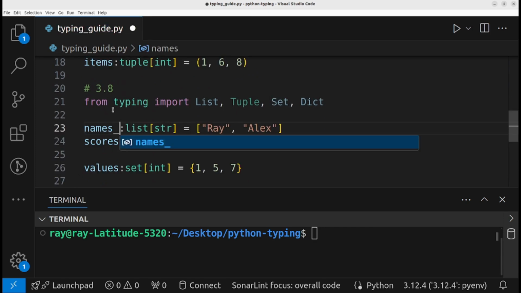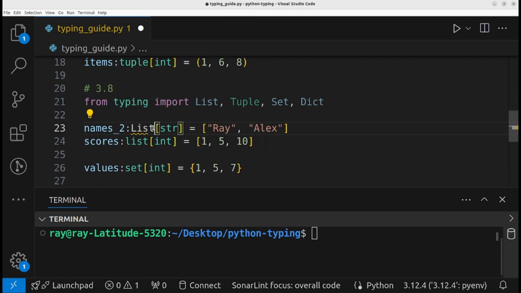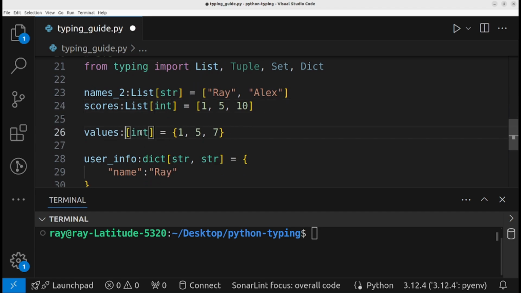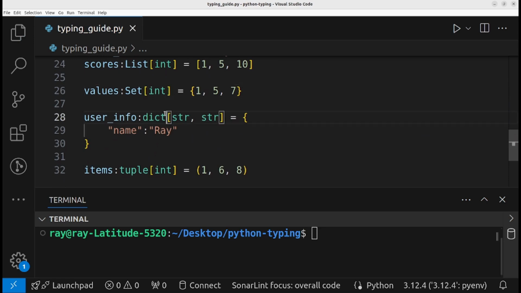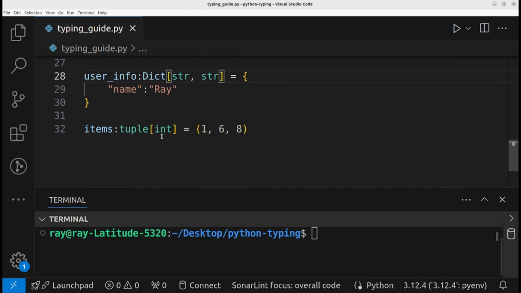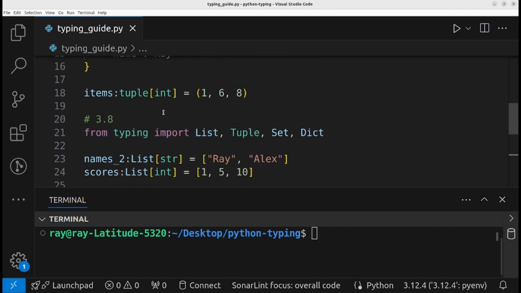So we can say name_2. We need to make use of the List from the typing module. We also need to make use of the Set from the typing module, Dict from the typing module, and also a Tuple. They are all capitalized.